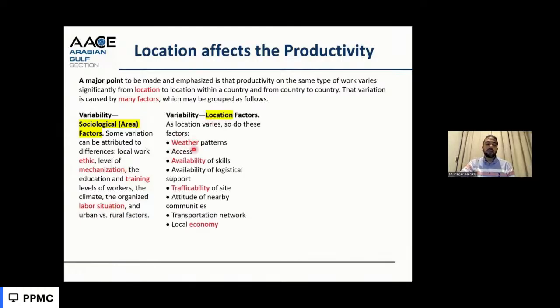Within the location there are also other factors. The weather affects it. Here in the Gulf, we stop during the hot hours in summer. In Europe, they stop in winter at certain hours. So it's different from location to location. Availability of skilled resources: if you go to the capital or big cities, you can find skilled resources easily. In remote areas it will be more difficult to find skilled resources, or to relocate them to this project and provide facilities and accommodation for them. So this affects their availability.